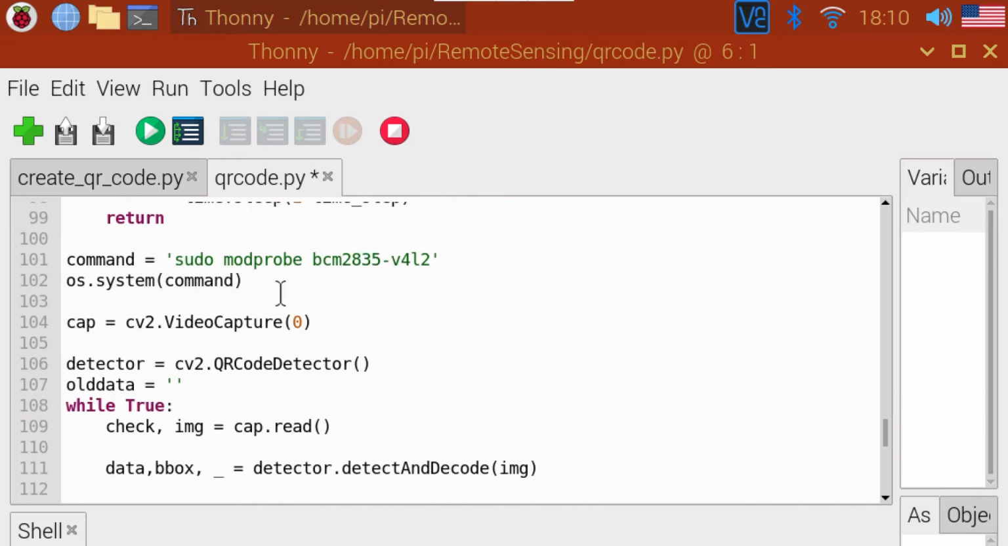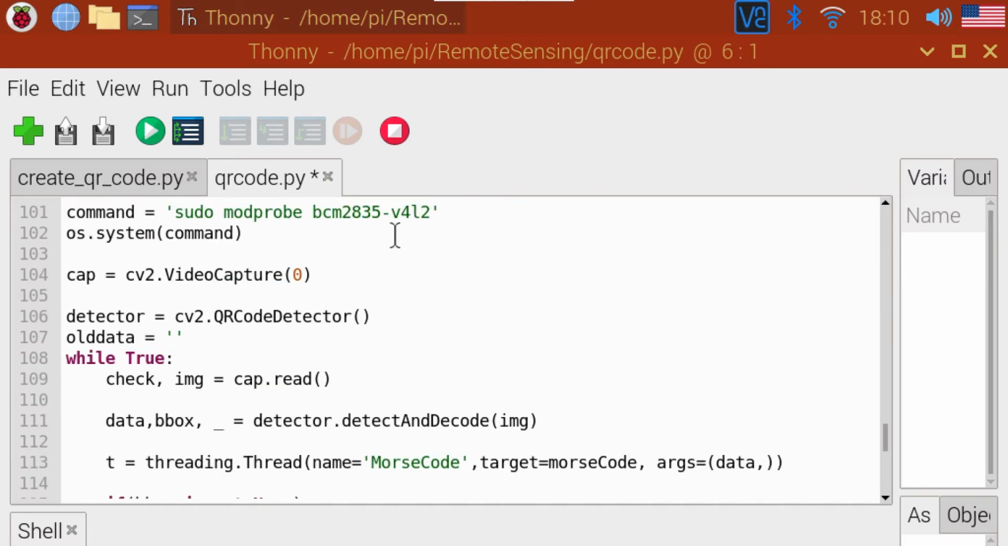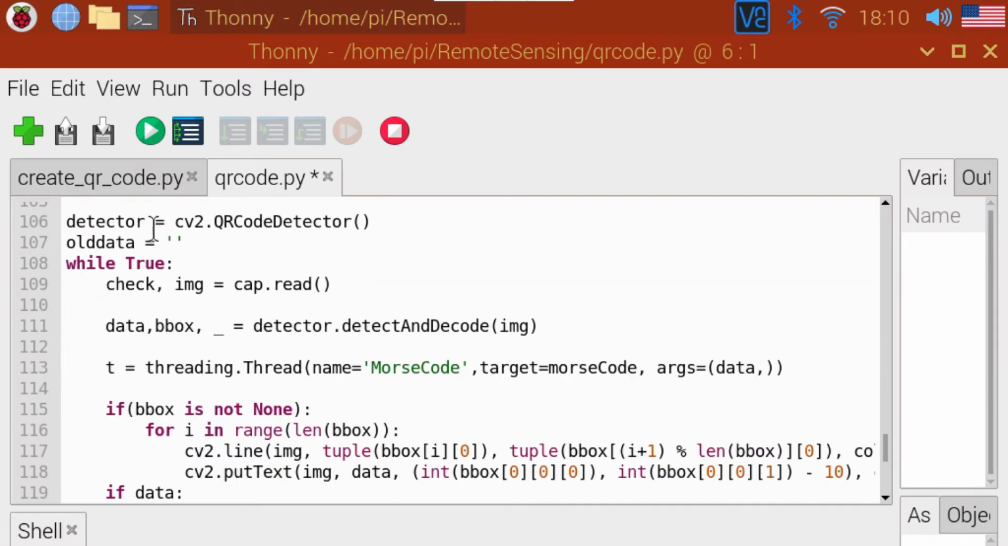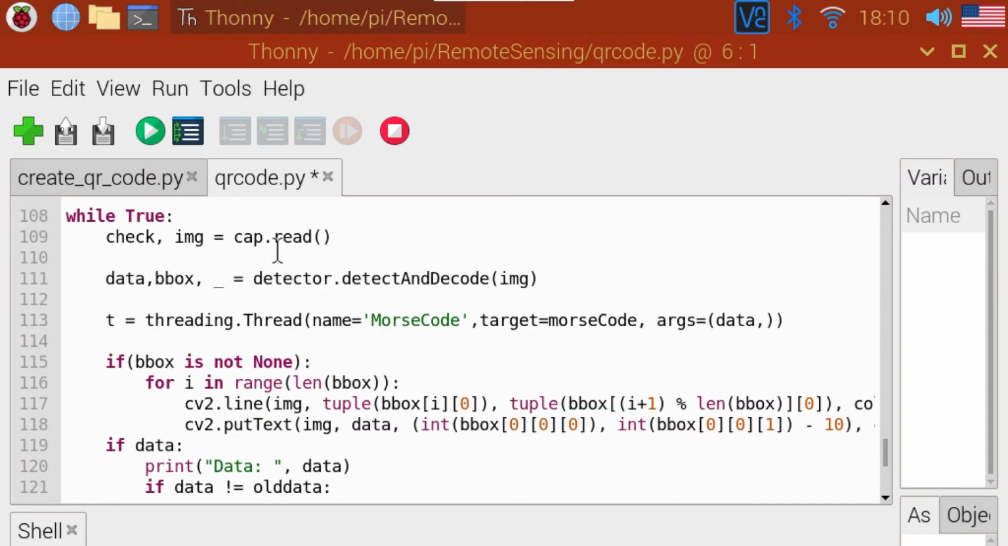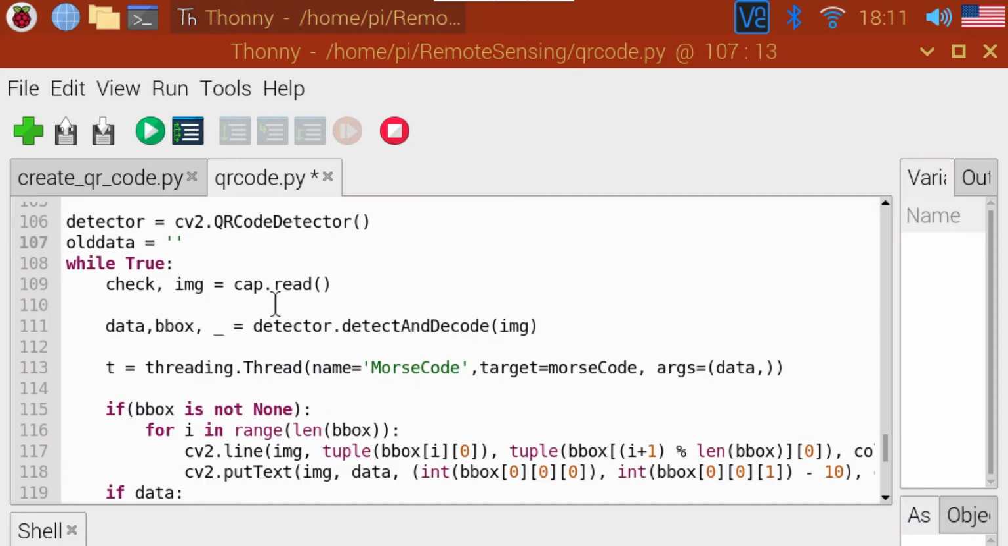So now, into the QR code. First we have command equals this, so that we can use that probe from the operating system. We use video capture from there, and then we create a detector object from the CV2 QR code detector. Now we have our true loop. It takes check and img from reading the cap, and then I have data and bbox, which it gets from the detector object using detect and decode of the image.